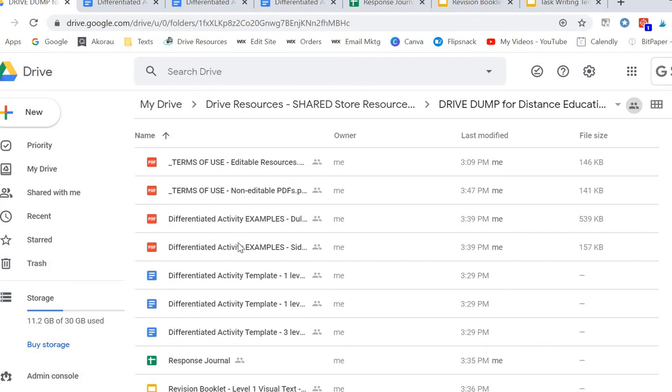So here's the terms of use, blah blah blah. But what you really need, I think, for working online and setting up your online classroom, are Google folders to distribute to your students, and I'll show you how to do that in a minute. And you also need some templates that are easy to use, so you just fill them in and then whip them off, share them with the kids.